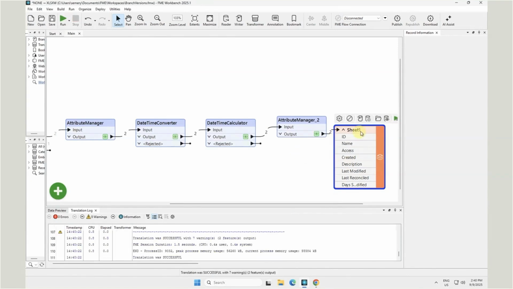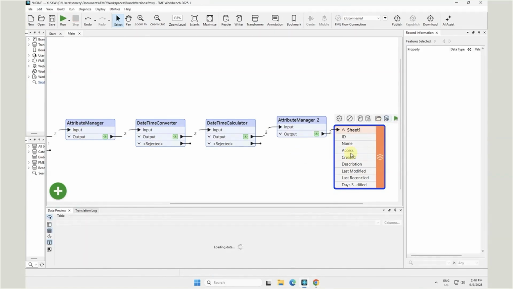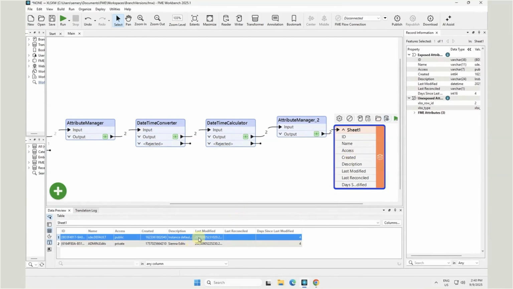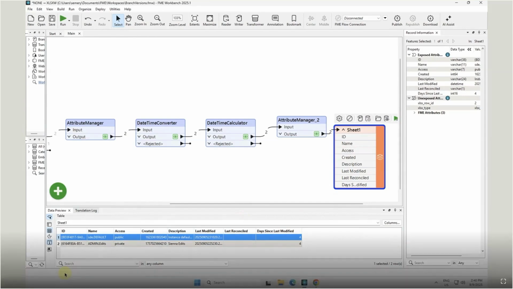And I can see when my versions were last updated. So I have my default that was last updated 4 days ago, as well as my edit version. And that was updated 4 days ago as well.